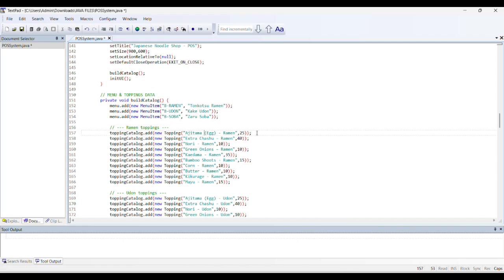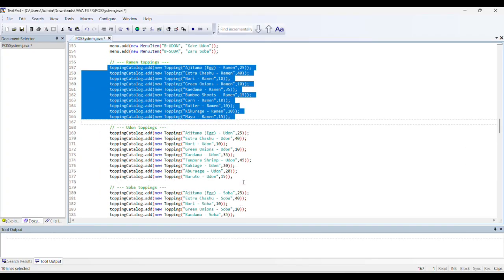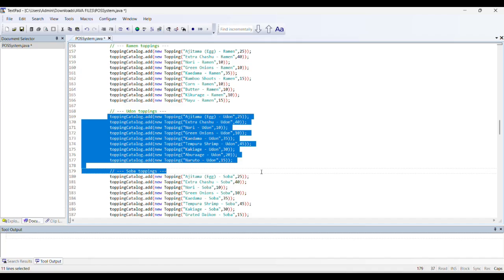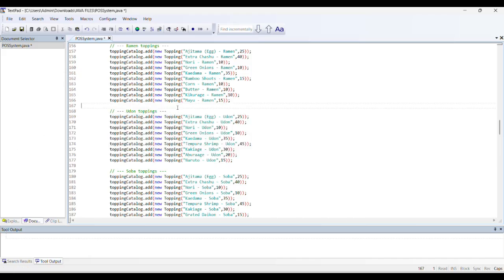Toppings are categorized based on the noodle type. For example, this is the Ramen, and this is all its toppings. Next we have the Udon, and this is all its toppings, and so on. This ensures only relevant options appear during the customization, or when we are about to add to cart.